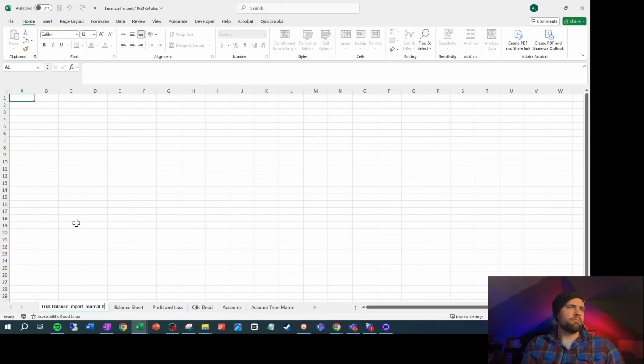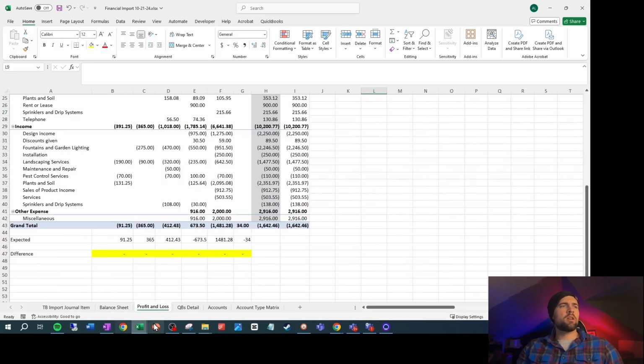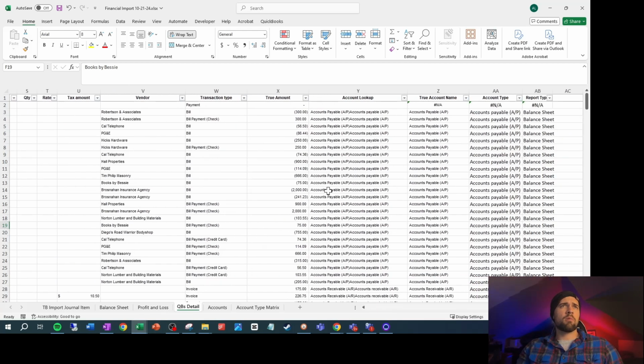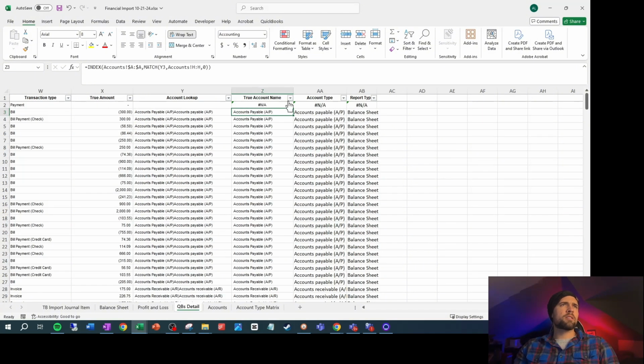Journal item level. Oh, can't do that. We'll say TB import journal item. Okay, so what we need here is we need all of the months represented and all of the accounts on that month represented. Let's try and make this easy on ourselves.